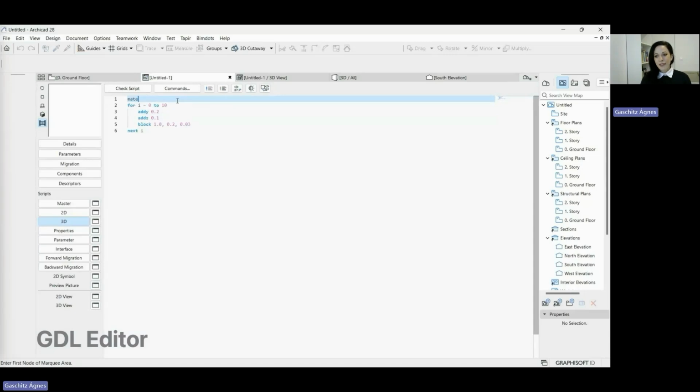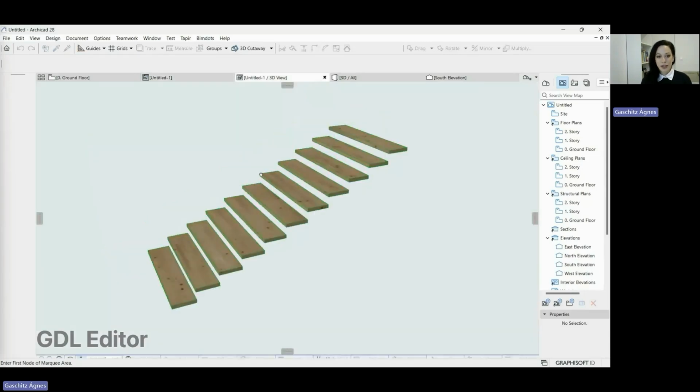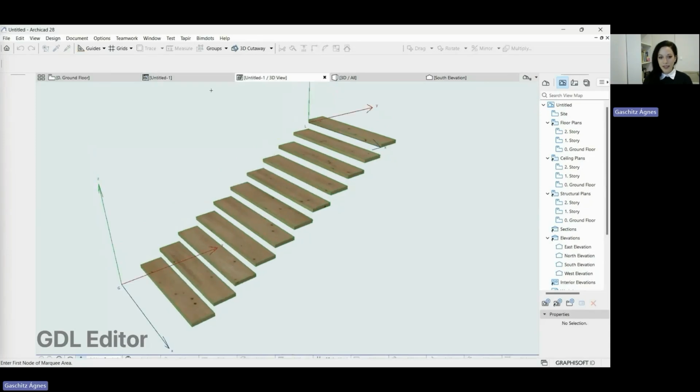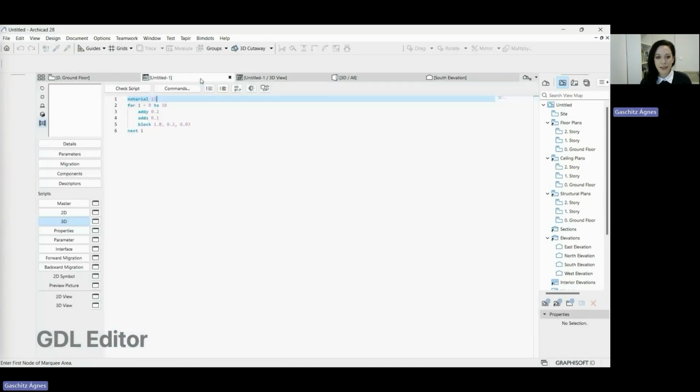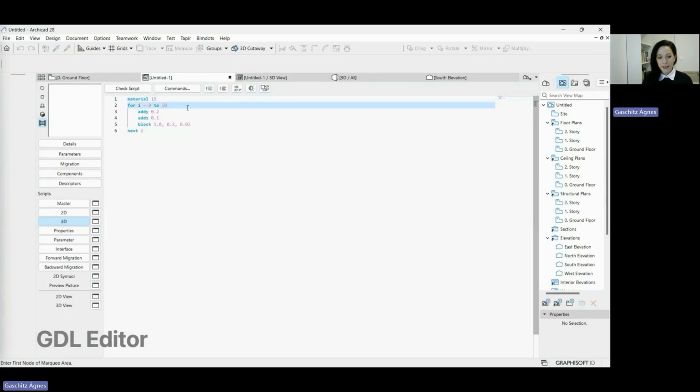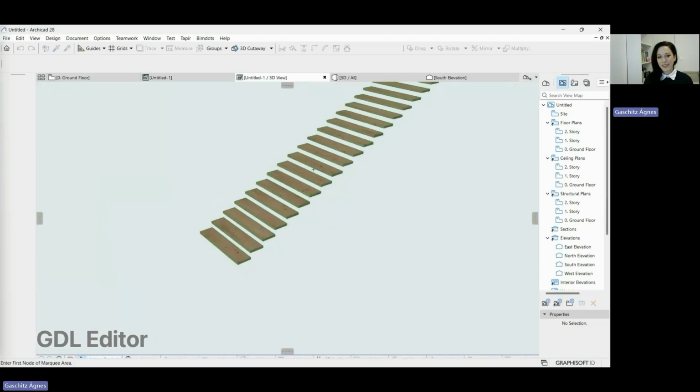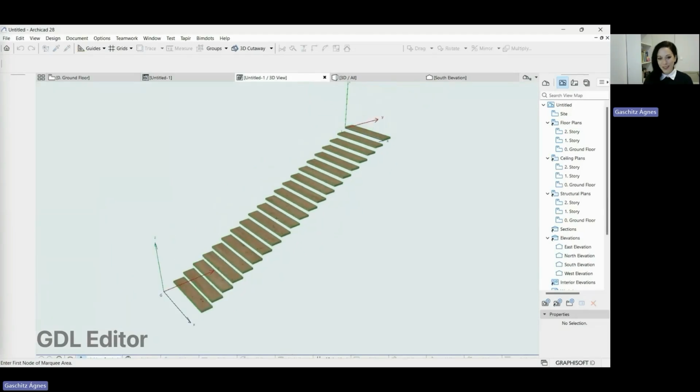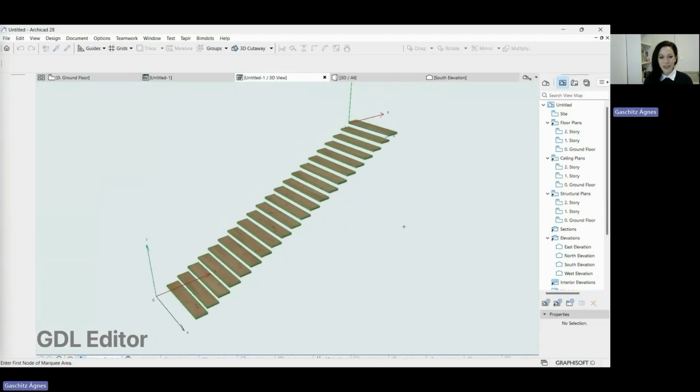Obviously, you can add some properties, attributes as well. So not just the shape of the element, but everything behind that as well. It's possible to add. Just think about the door or window. That is the highest complexity where you can go with the GDL object.